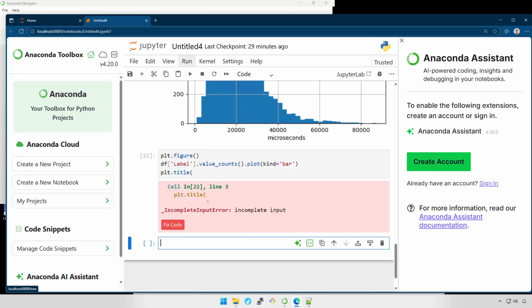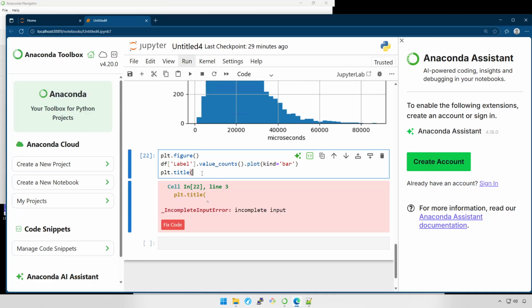Well, that's what happens when you press too many buttons at once. All right, let me go back up into there. I wasn't nearly done.